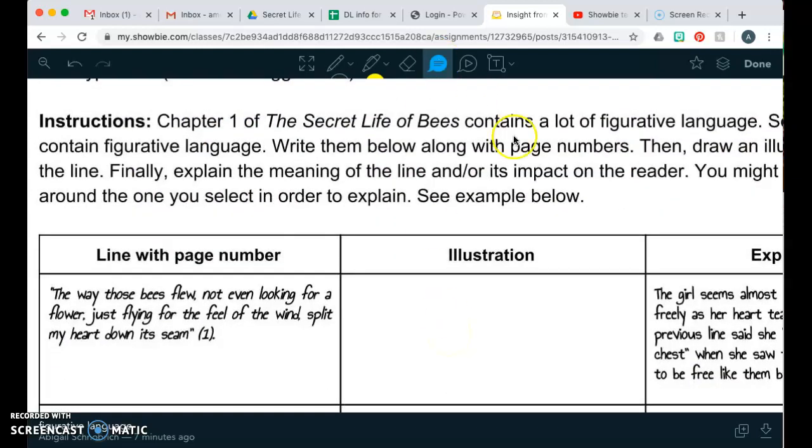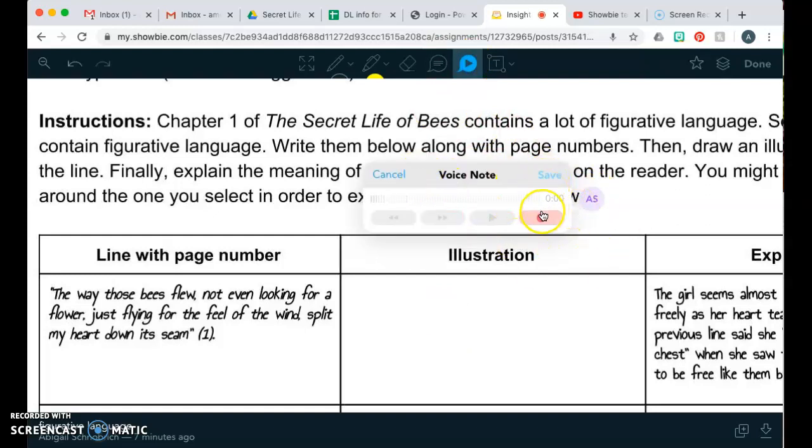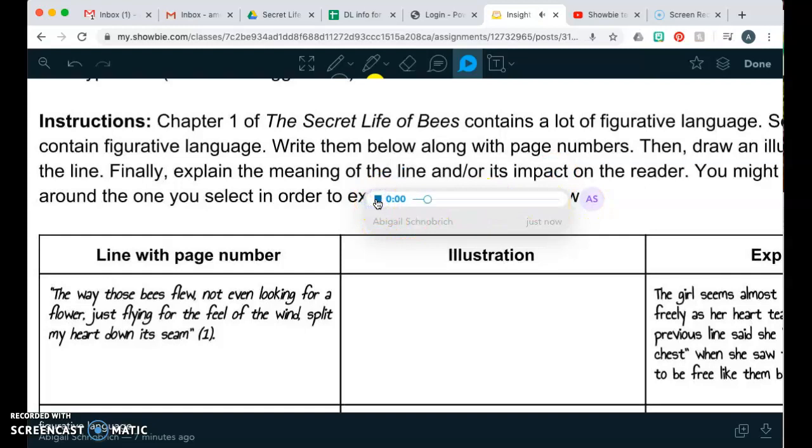Say you're really confused or you just think it's better to talk, you can add a voice note. So I just press record and I can just start talking and maybe ask a question that's easier to say rather than write. And then save it. Then you can listen to it.